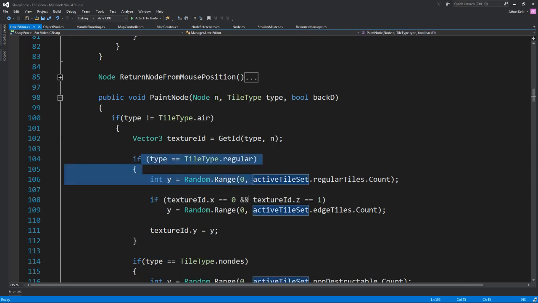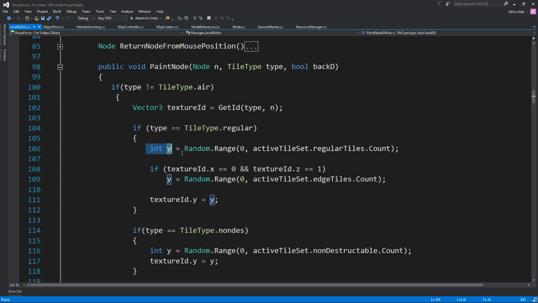If the type is regular, then, as you remember, for our IDs we had a vector 3. The Y was the actual tile. So for example, if it's a regular tile, we want a random value between 0 and how many tiles we have placed into our list of regular tiles inside the tile set. If the X equals 0 on our texture ID and texture ID.z equals 1, then that means it's an edge tile.